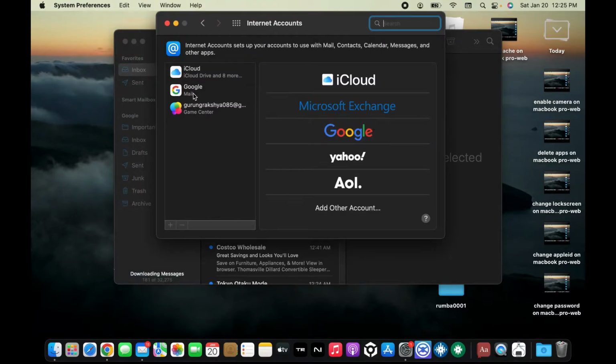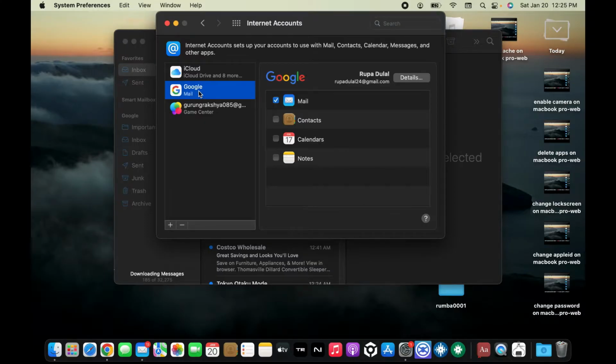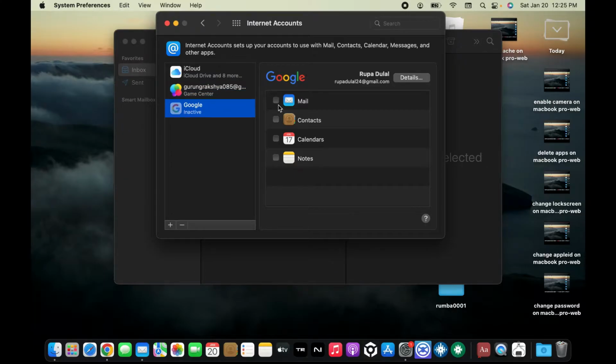Now, select the email account you would like to log out of and then make sure to uncheck the box right in front of Mail. Soon after you do that, you will be able to log out of Mail on MacBook Pro. This will now disable the account in Mail without removing it.